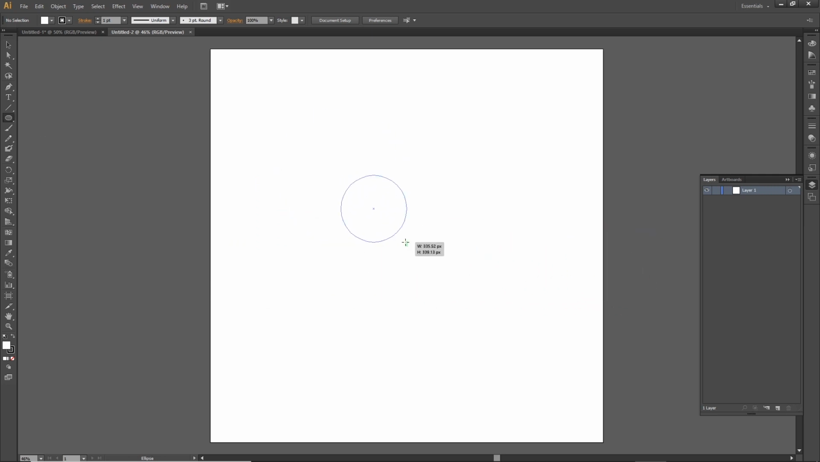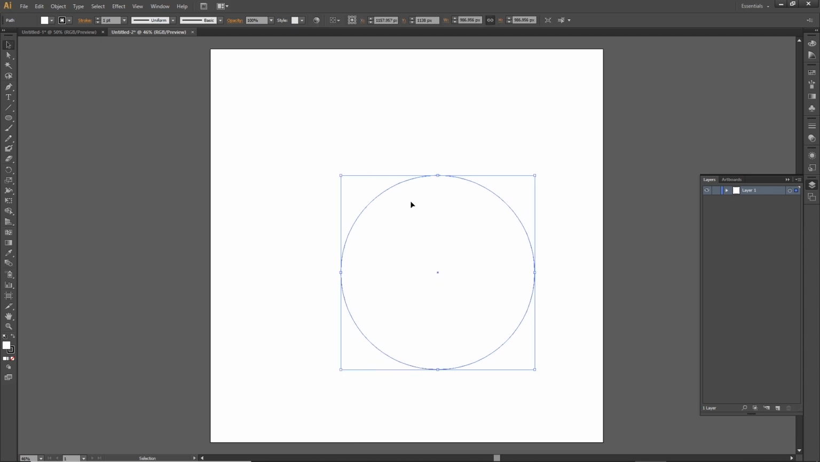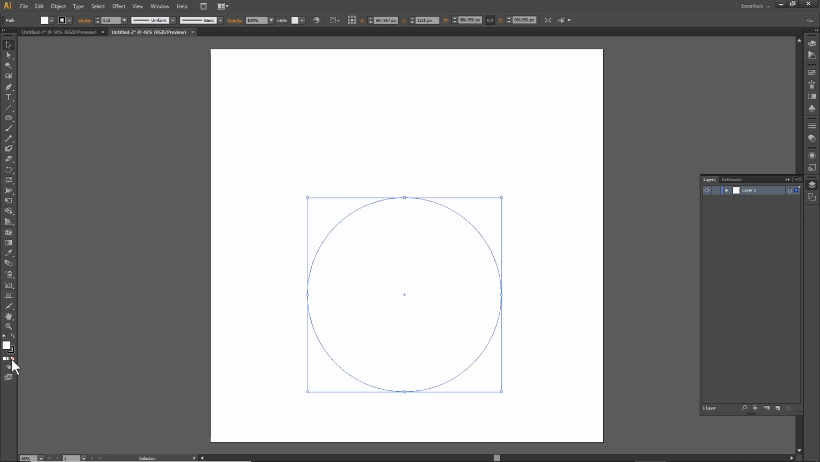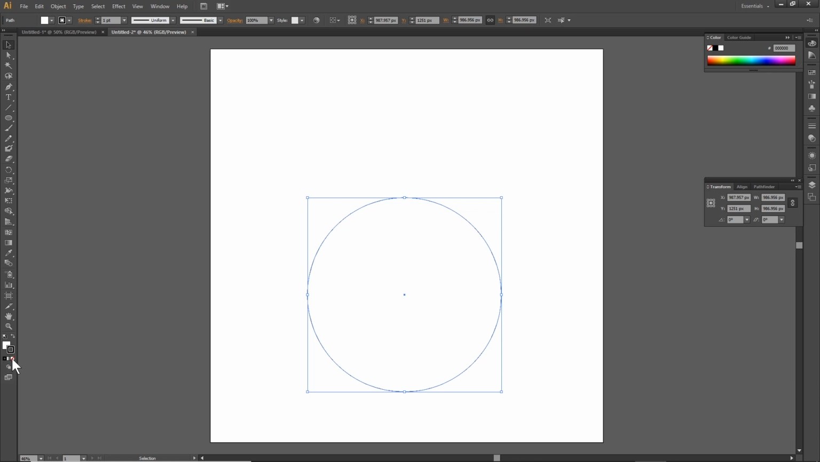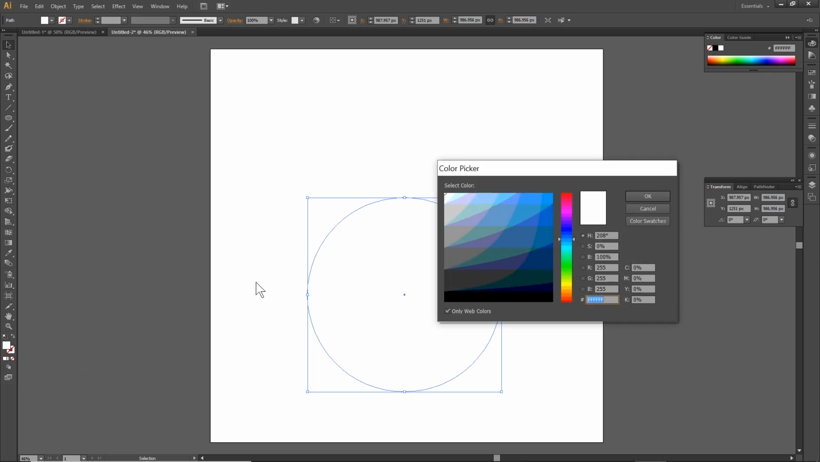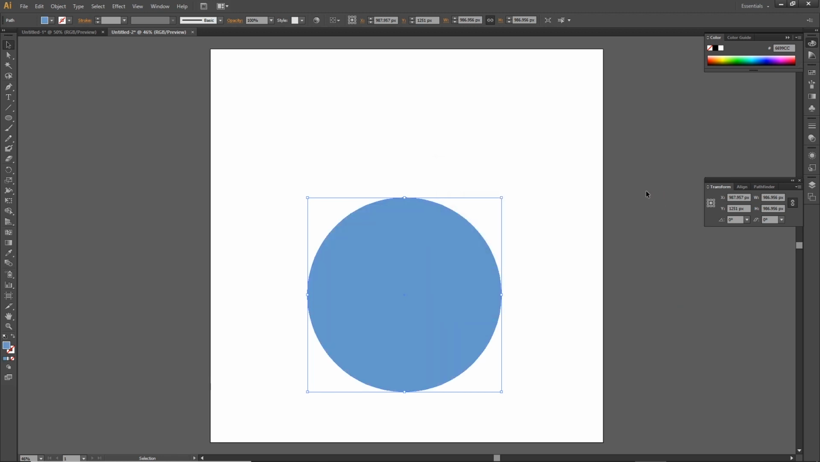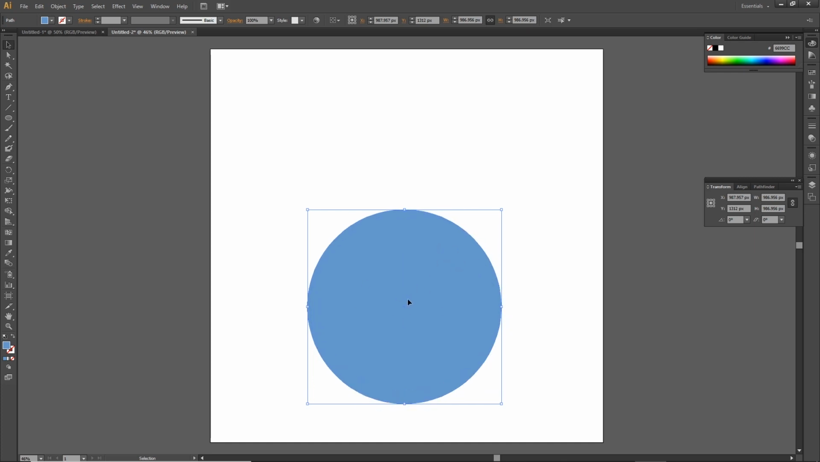To draw a perfect circle, we of course hold Shift. So let me draw a circle, maybe this size. The size doesn't really matter at the moment. Let's move it somewhere to the middle, and let's change the colors. Let's change stroke to none, and the foreground color maybe to blue grayish or something like this. So we've got our first circle.